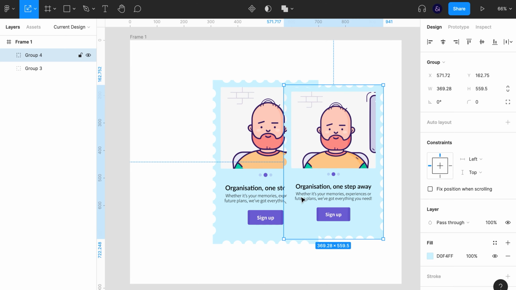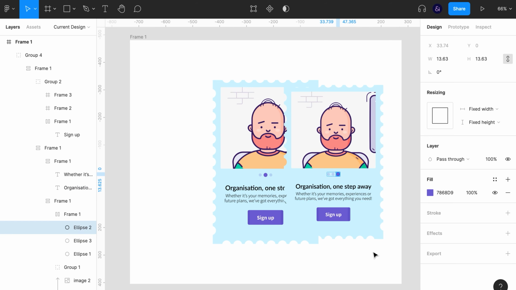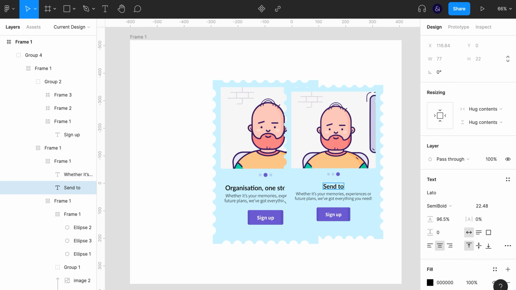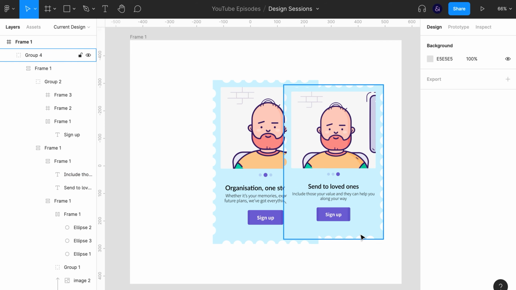And then after I was happy, it was time to put together the other steps of the carousel. I'd be really curious to find out what you guys would have done differently at this point. How do you feel about the stamp design? Do you think it's creative?